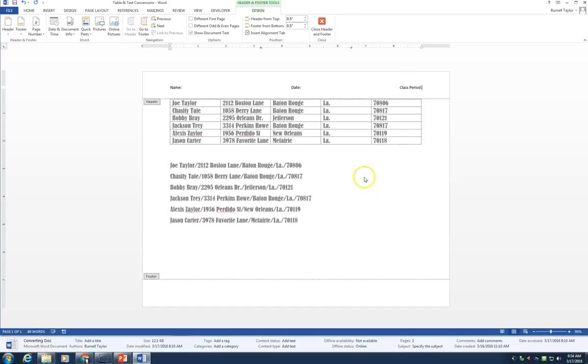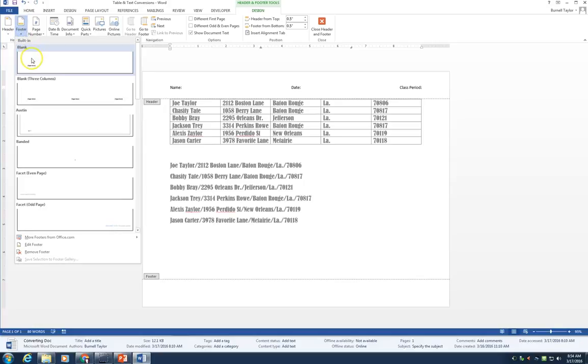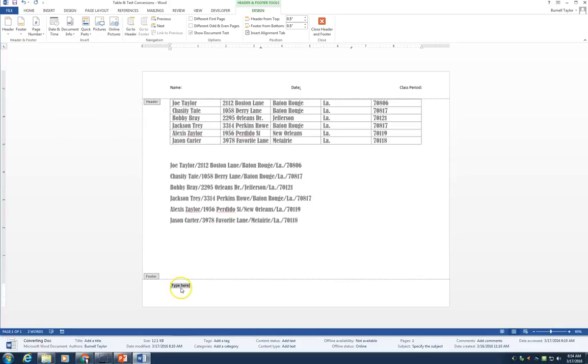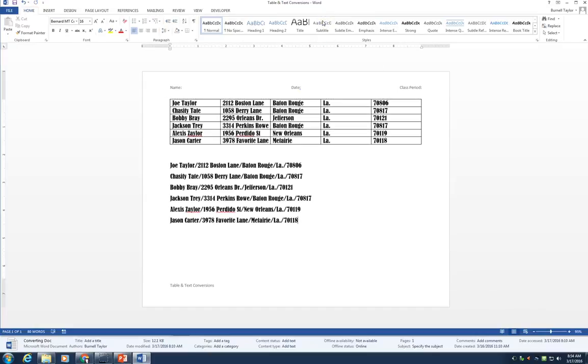Little typo there. All right, once I'm done with that information, I'm going to look to the left-hand side of my screen, upper left-hand corner, and choose footer. The footer I'm going to use is called blank. Now, in the footer box, we're going to type table and text conversions. All right, and when we're done, we're going to go ahead and close the header and footer box.